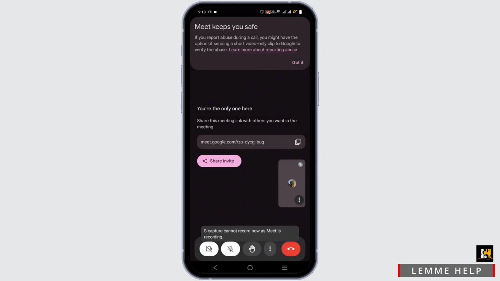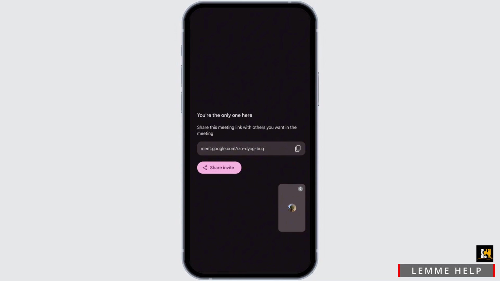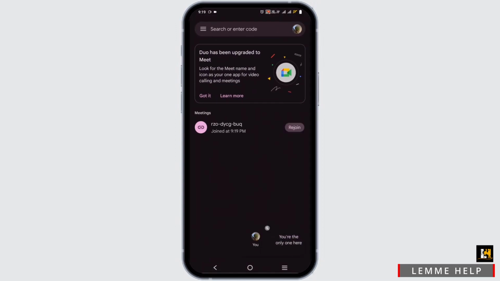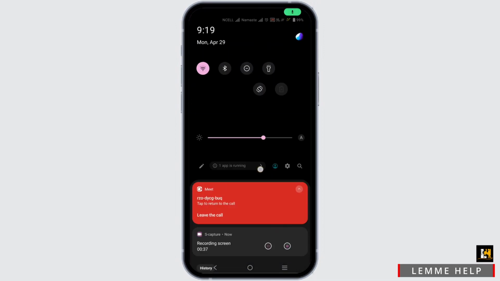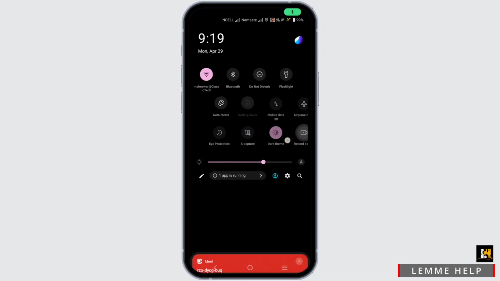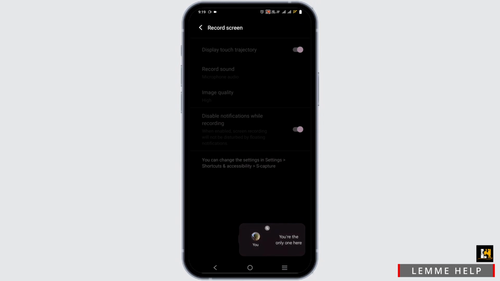Tap on Got it. Now as you can see, there is no option to record your meeting. So what you actually have to do is use an external recording app or use your built-in recording application. You can just tap on record screen and the recording of your Google Meet will be enabled.